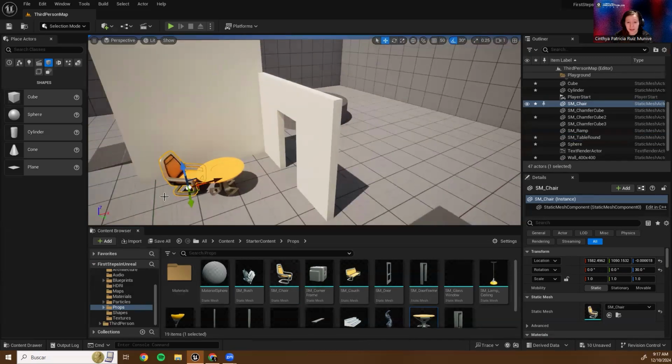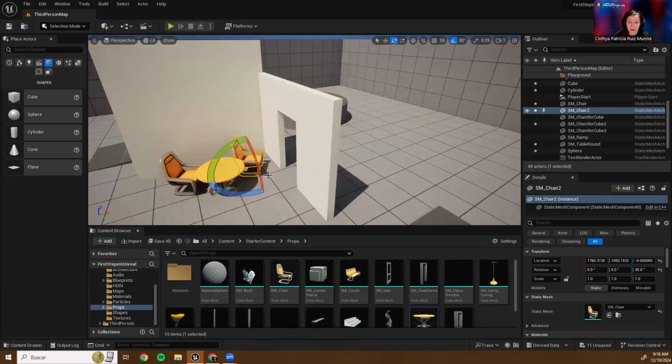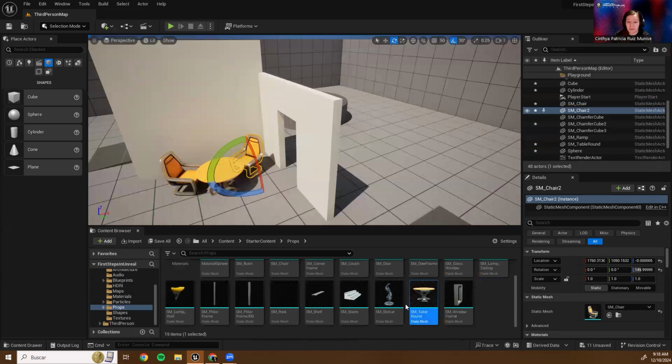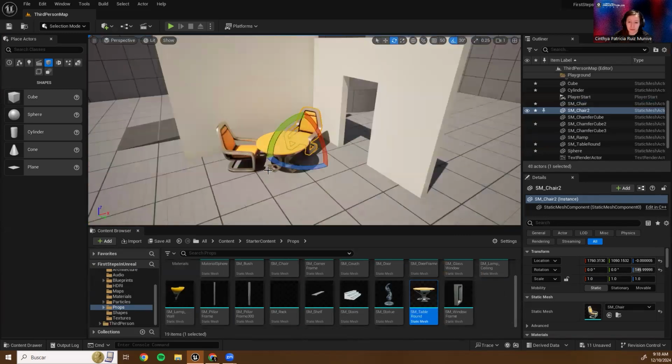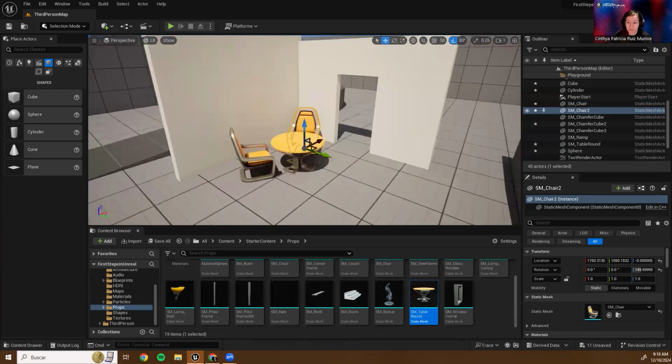To duplicate an existing object, you can press the Alt key and then use one of the transformations, either moving, rotating, or scaling, and it will create a duplicate of the object. This is way easier than actually looking for the prop and then dragging and dropping, because sometimes we have many options to choose from. So right now, pretty easily, you have something going on in here.